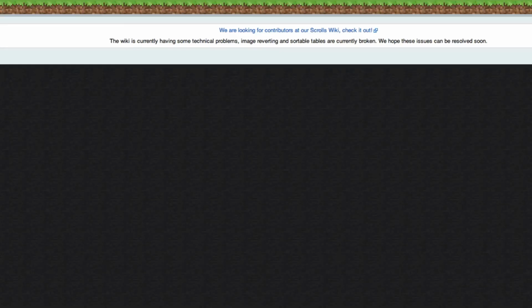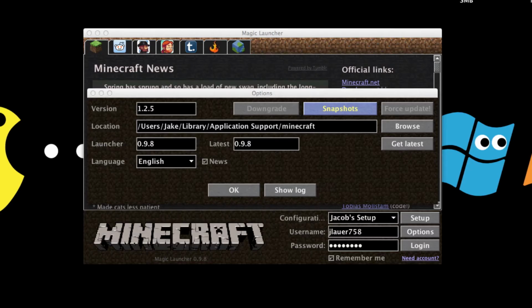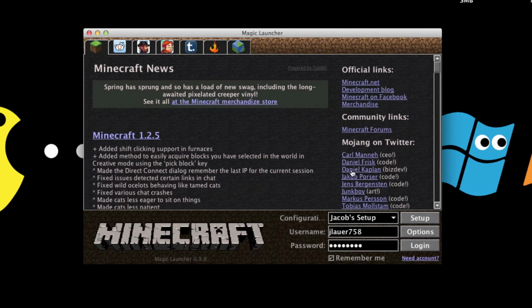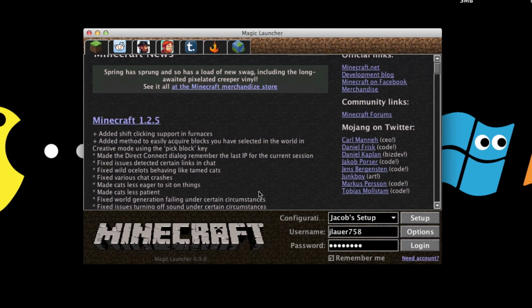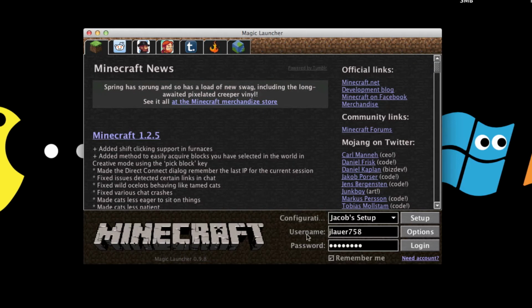You've got your snapshots. When pushed, it brings you to the Minecraft wiki for snapshots. You've got a force update button that, once again, could possibly be implemented soon. You've got a browse button for a different location, which I already showed you. Then you've got a show log button, which shows the log of your launcher.